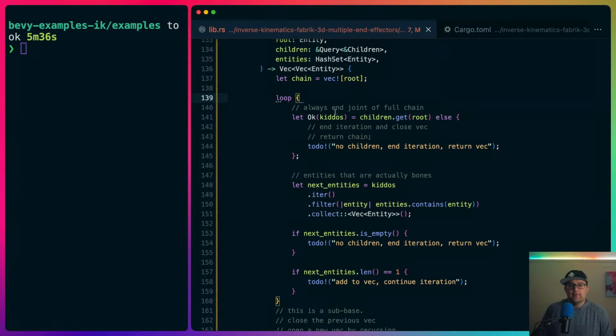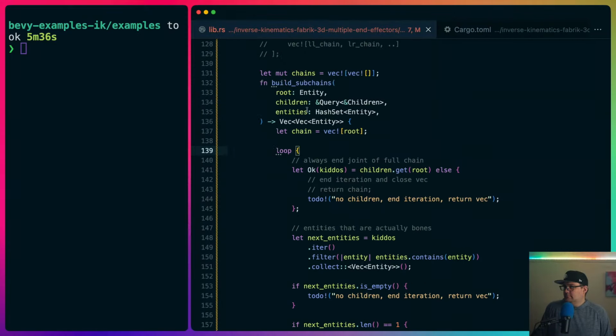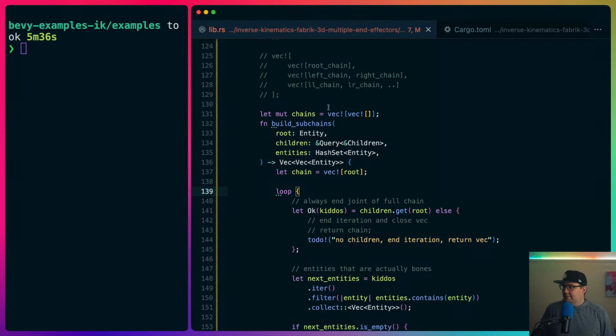Use loops instead of repeating. What do you mean by loops instead of repeating? There's a couple of loops in here, is the issue.